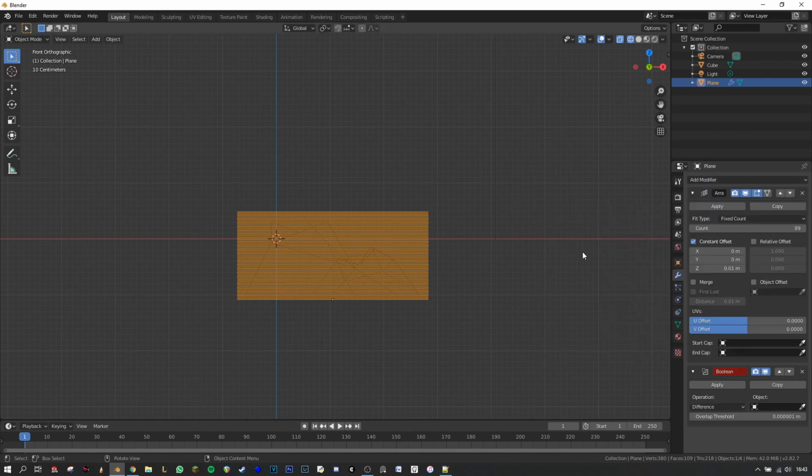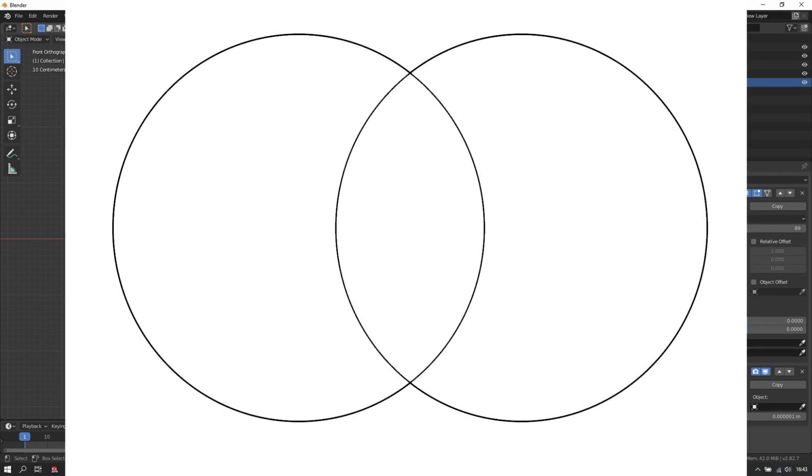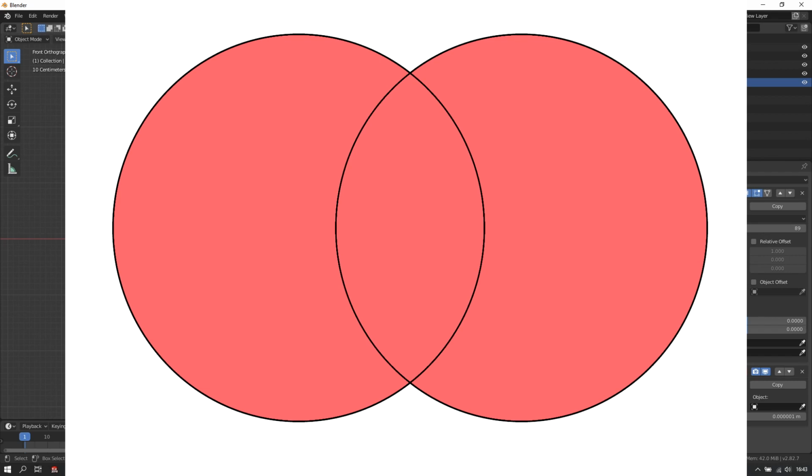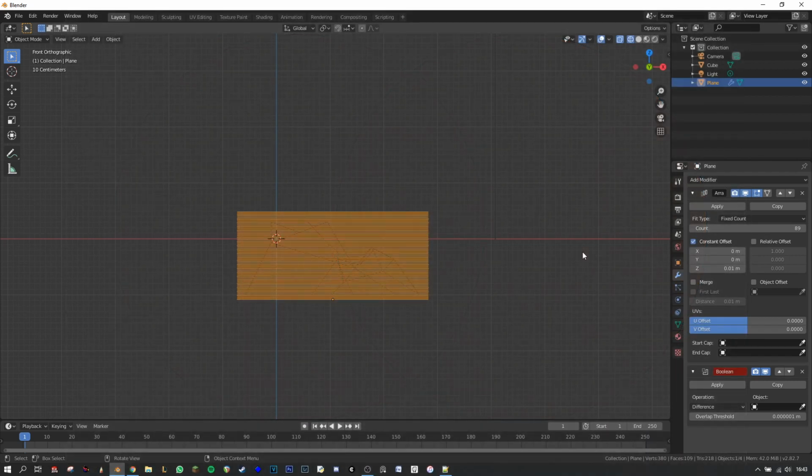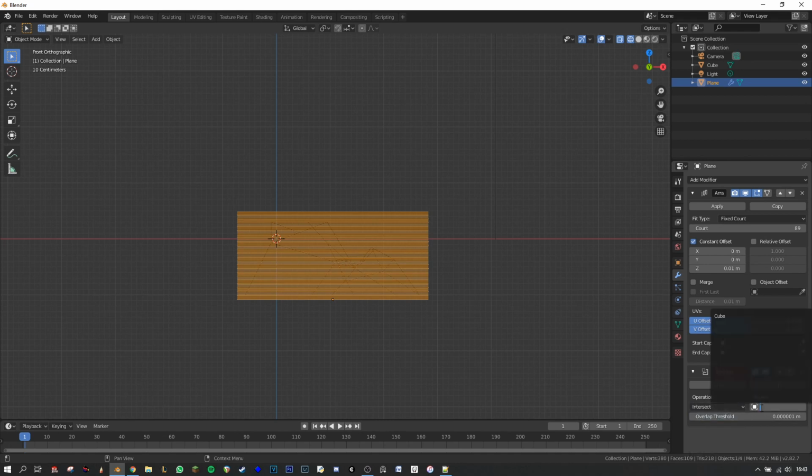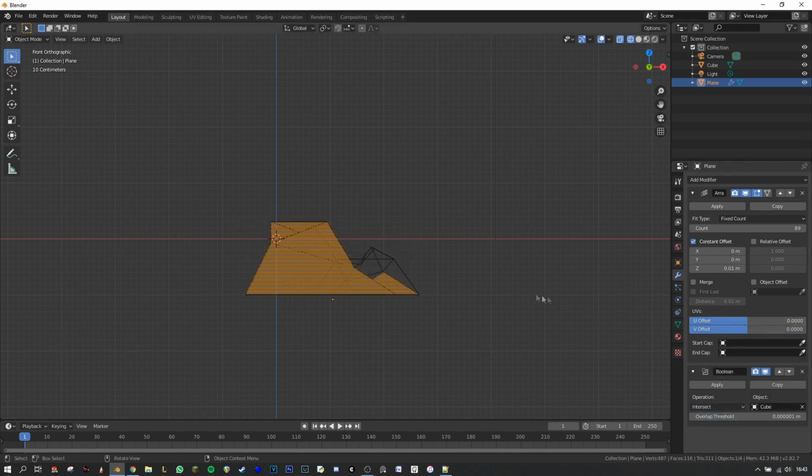A boolean works by using simple mathematical operators that equate to a Venn diagram, being able to make sections where objects intersect, are different, or are a union of the two. For this example, we want the intersection, so make sure it's set to that. Then, with the drop-down menu, select the cube.